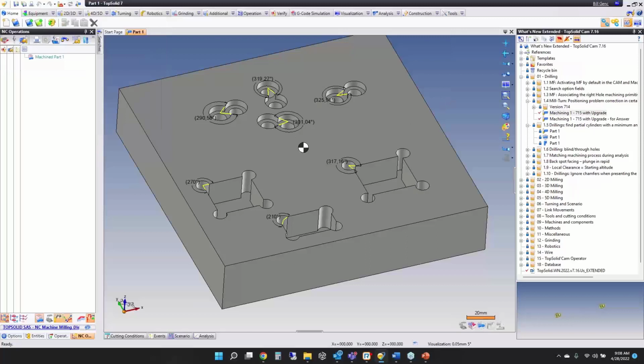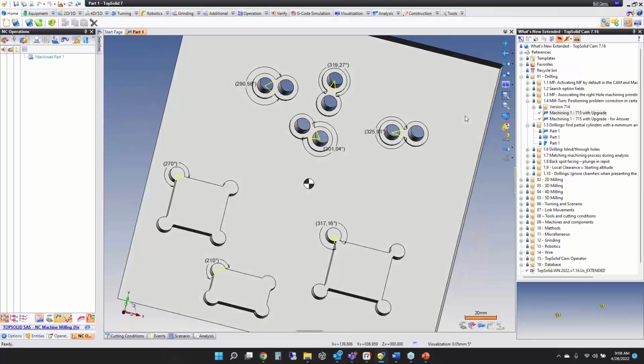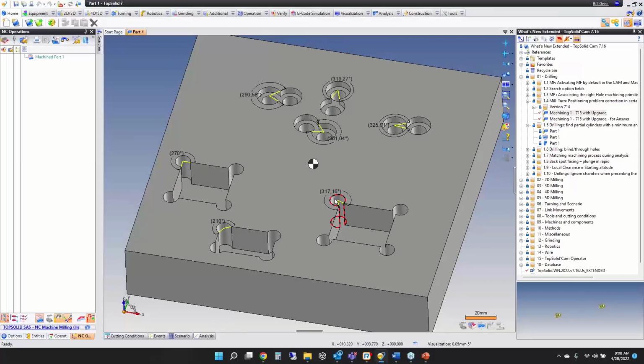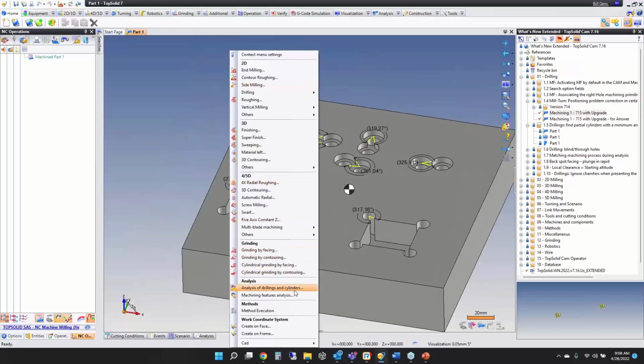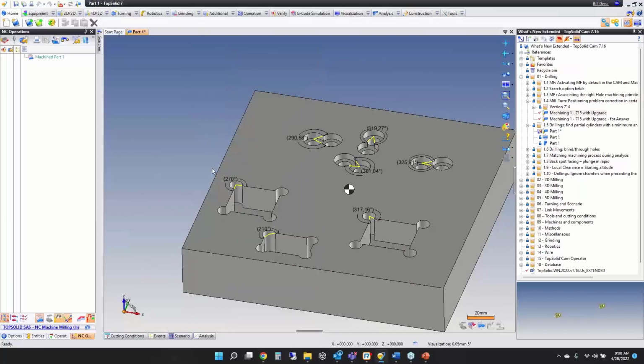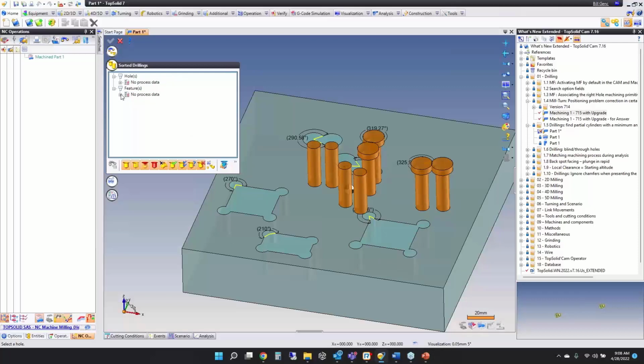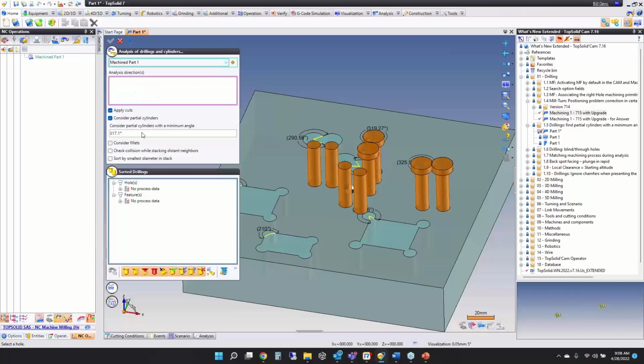All right, next one has to do with drilling analysis, and finding of partial cylinders. So if you look at my dinky little sample here, we have some holes, or some drillings, that are not full diameter holes, and we want to be able to find just specific ones. So if I go into my analysis of drillings and cylinders, and we look at what's been found so far, we have that one, and that's it. The reason for that is because of the angle set here.